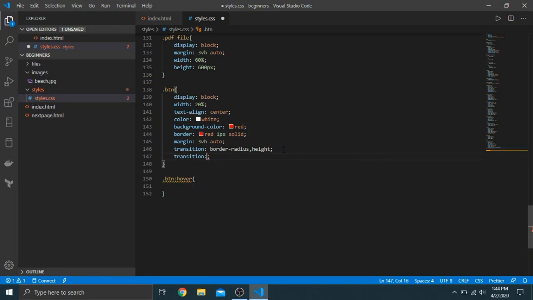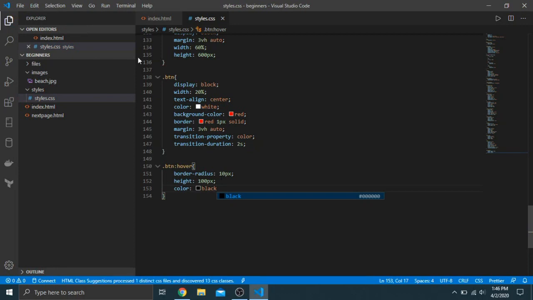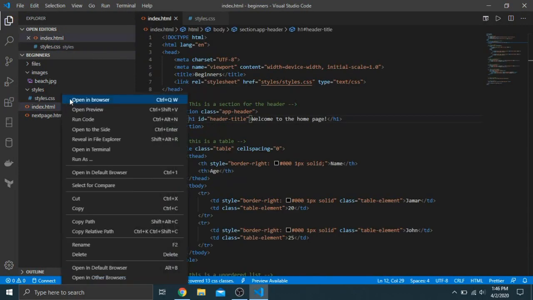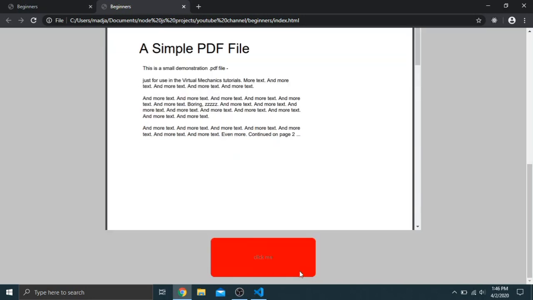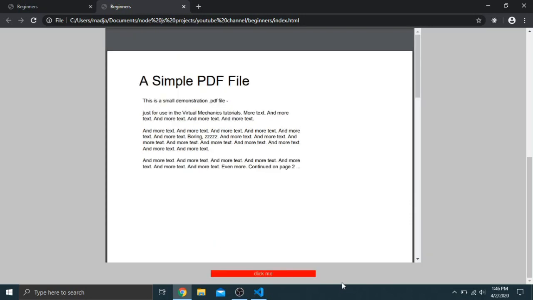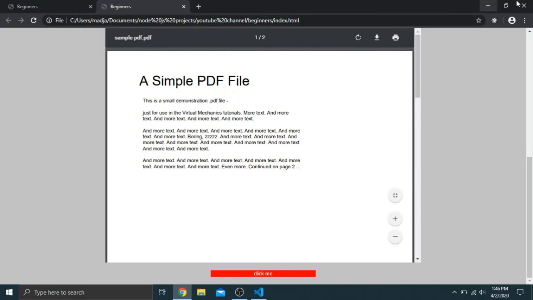duration. So we can do 2 seconds. And so for what I want to, we'll just change the color to black like that. And so you can see now, basically it takes 2 seconds and it changes the color to black. I don't know why it's not working with the other things there. I'm not entirely sure, but you can see it changes when we hover over it, which is pretty cool.